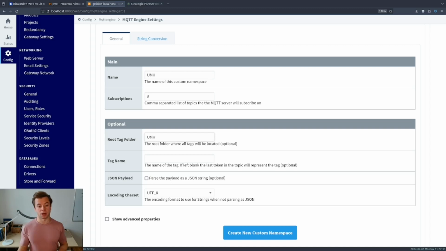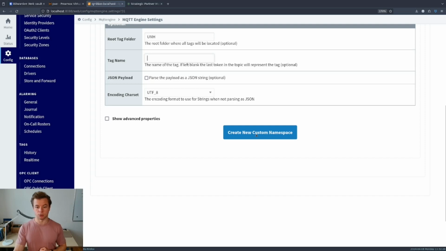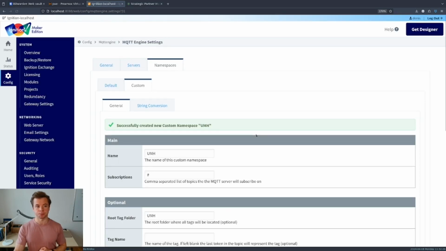So I will call mine UMH so that later when I'm working in the Ignition designer, I know in which folder to look to find my tags. A tag name we can leave blank. JSON payload we can also leave blank. So let's create a new custom namespace. And that's it. So we have installed and configured the MQTT Engine module.